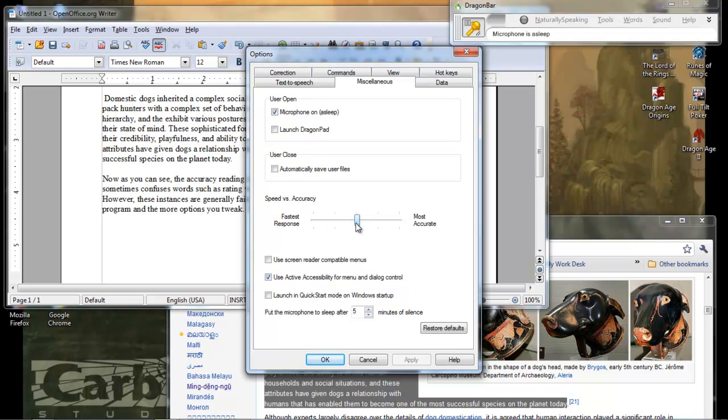Now, I'm in the middle right now, which, I estimate, is roughly 96 to 97% accurate. You can actually turn it up to the most accurate, and it's about 99%, but there is a significant delay in terms of what you speak and what actually shows up on your screen. And when you're doing production work, you need it to be fairly responsive, so I generally leave it in the middle.